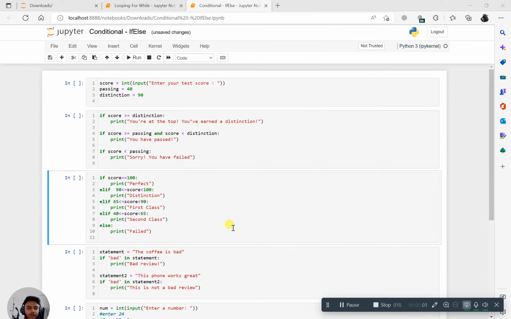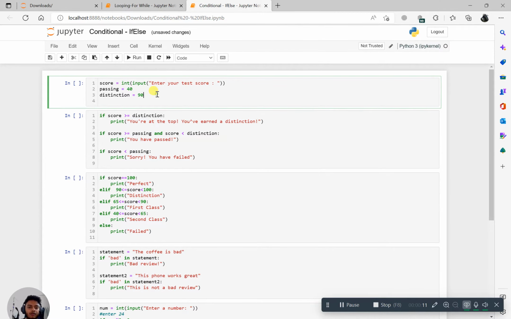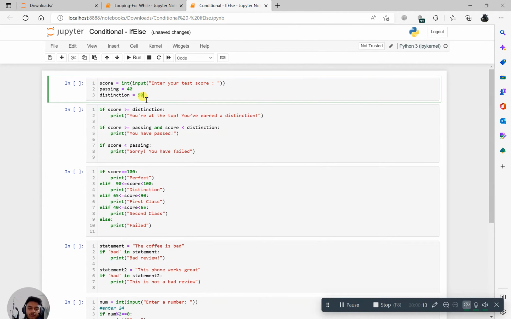Hello guys, in this tutorial we will be seeing conditional statements. First we'll see if else and then we'll see the for loop. So let's first define a score variable where we are taking integer type of input.